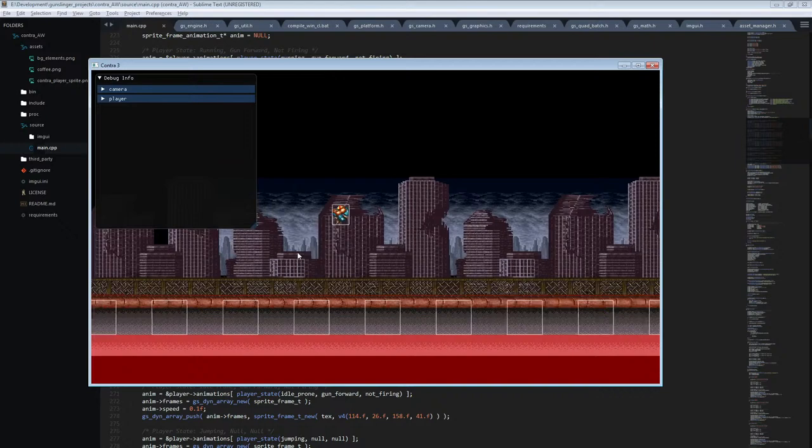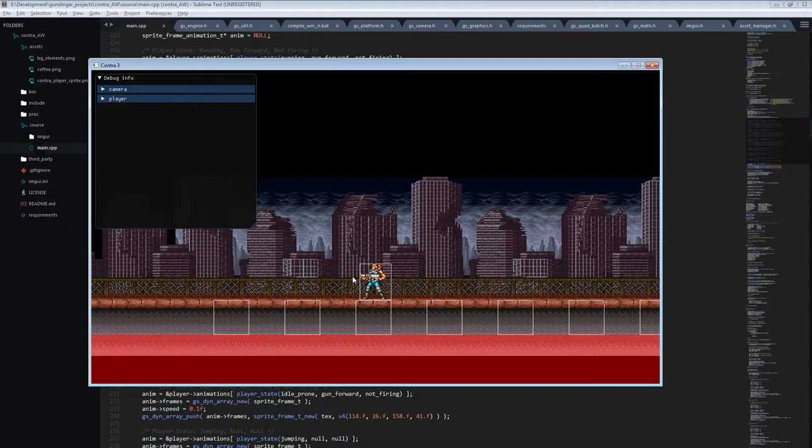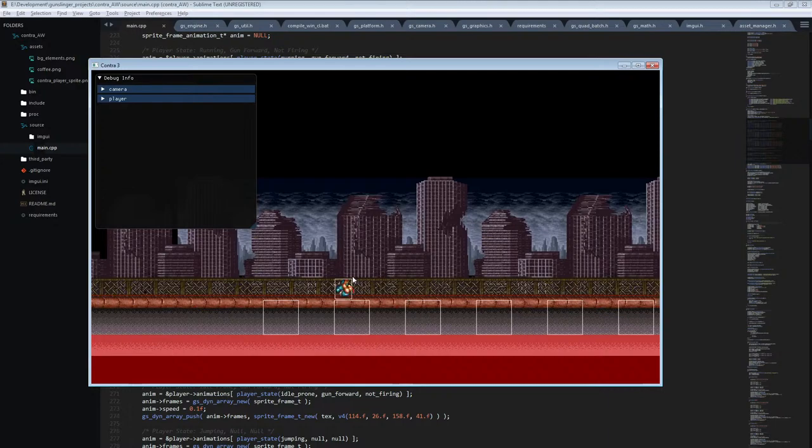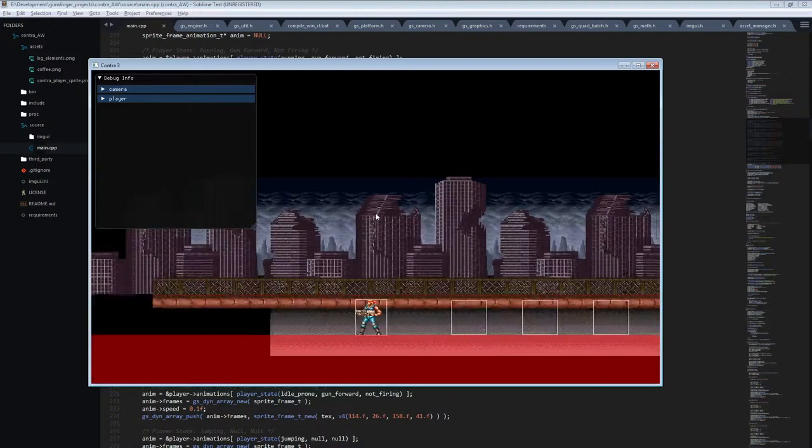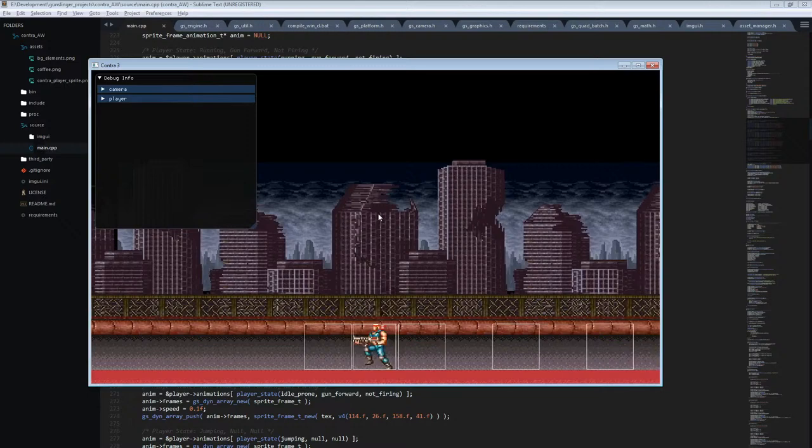So it's been about a week since I've been on. I've just been busy with work and other things that have gotten in the way. But where we left off is we've got some parallax scrolling in here, and then we also got collisions that are starting to work.